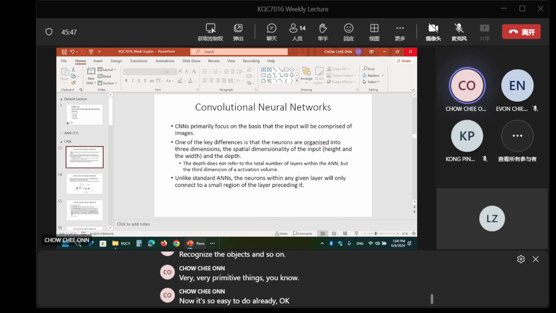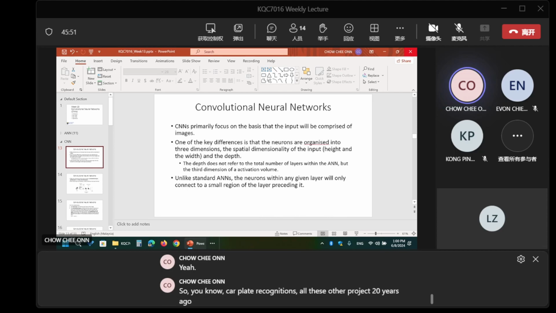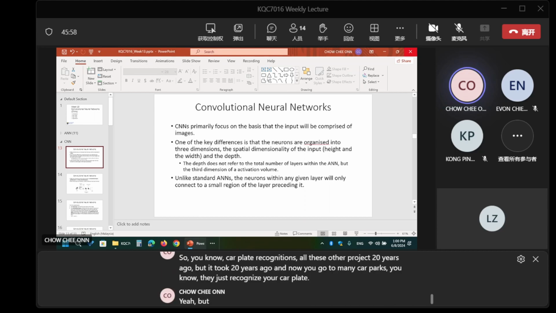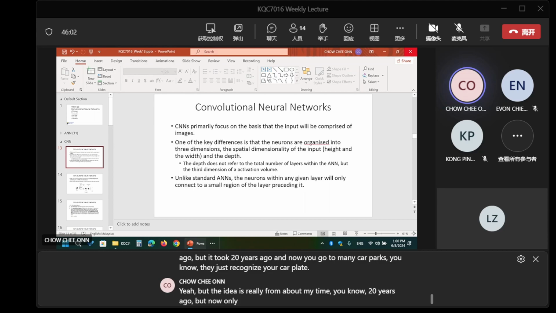Car plate recognition, all these were projects 20 years ago. Wow, but it took 20 years. Now you go to many car parks and they just recognize your car plates. The idea is really from about my time, 20 years ago, but only now is it really widely deployed.